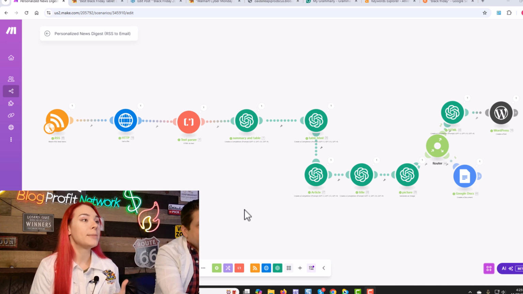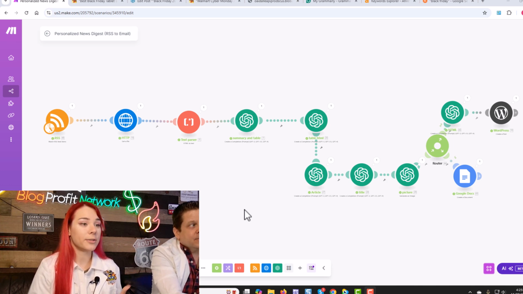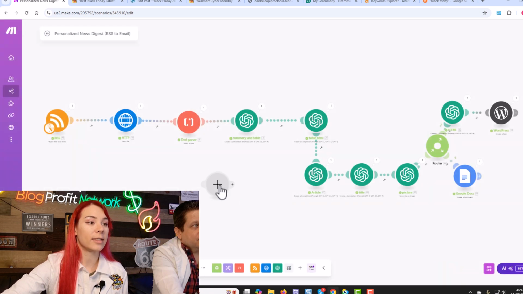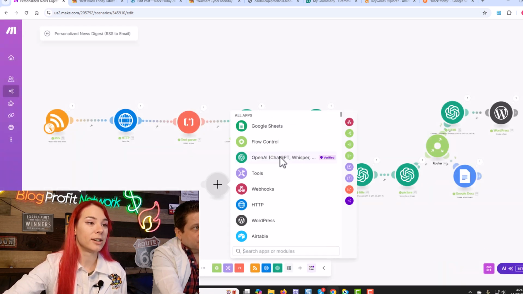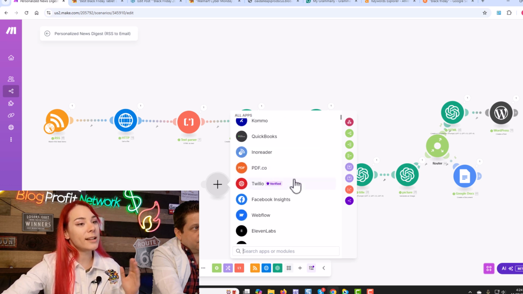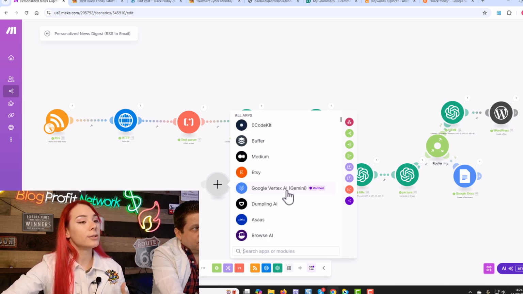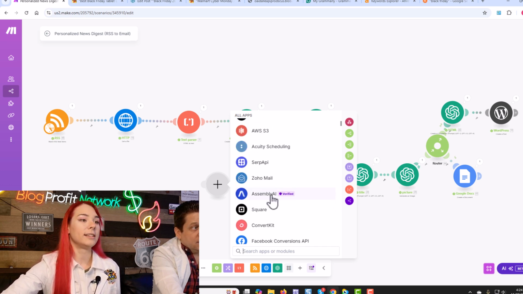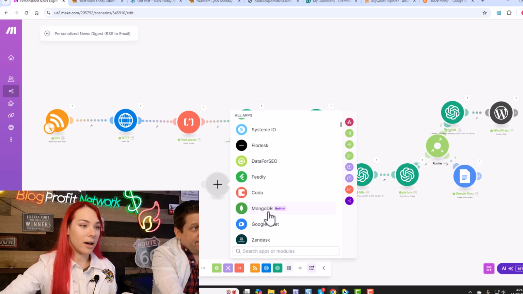So basically, Make is an integrator in the first place, and it works with the limited list of other applications that we can see here, applications or tools. So pretty much only those that they already include in the list can be used, but that's a long list. You can find a lot of things here. I don't know half of them.